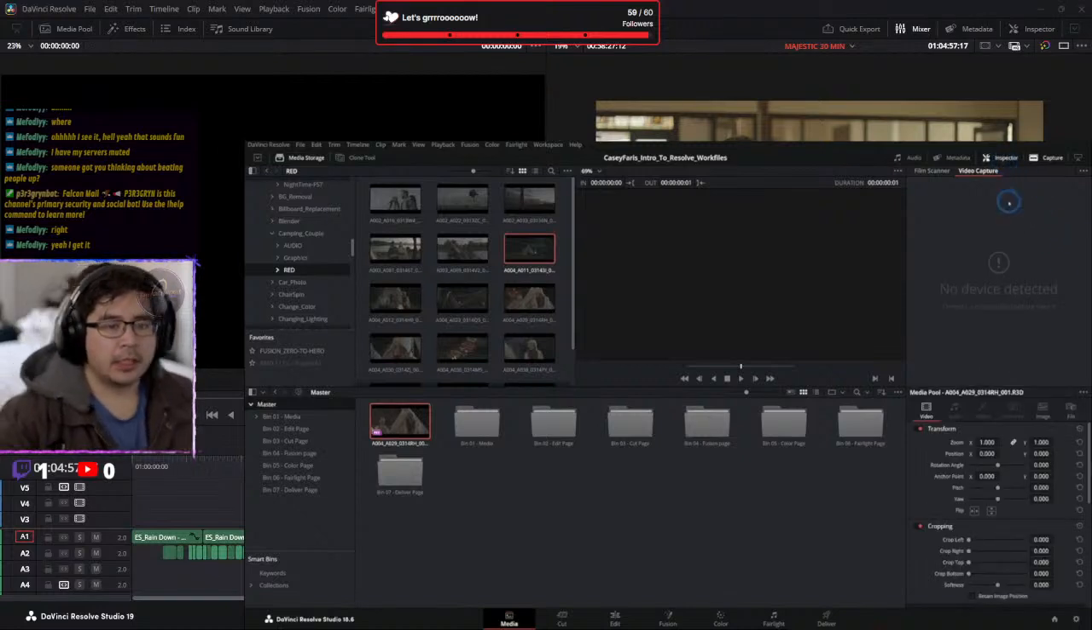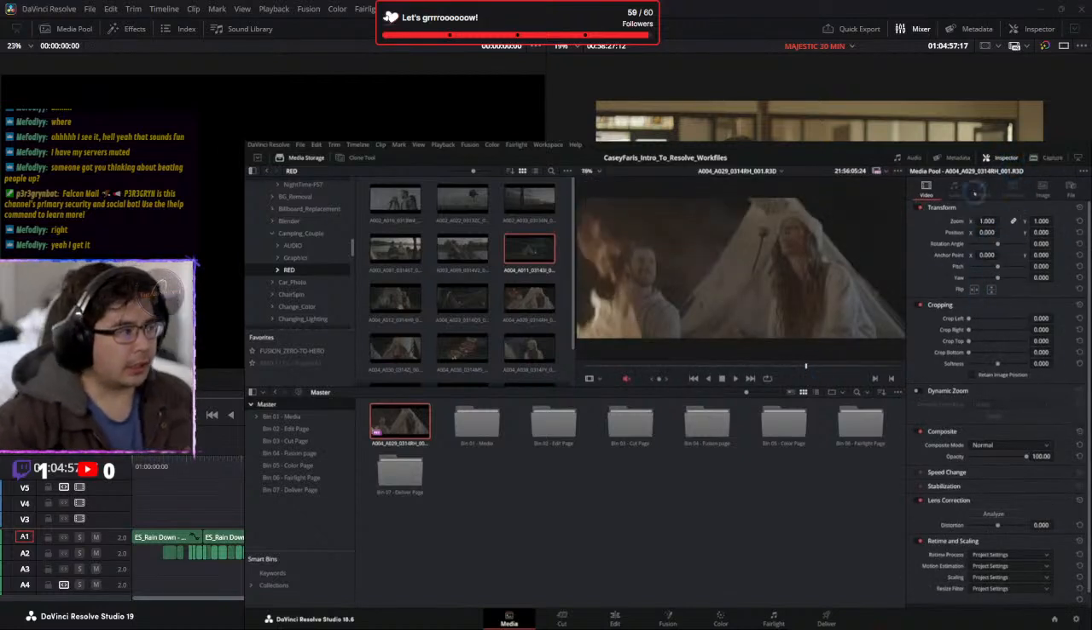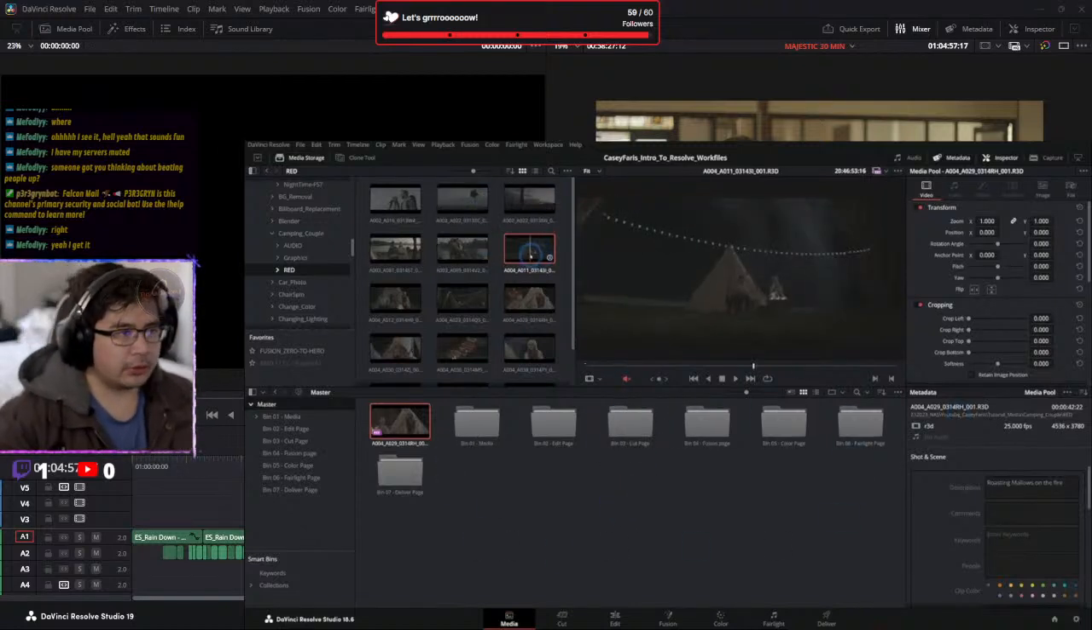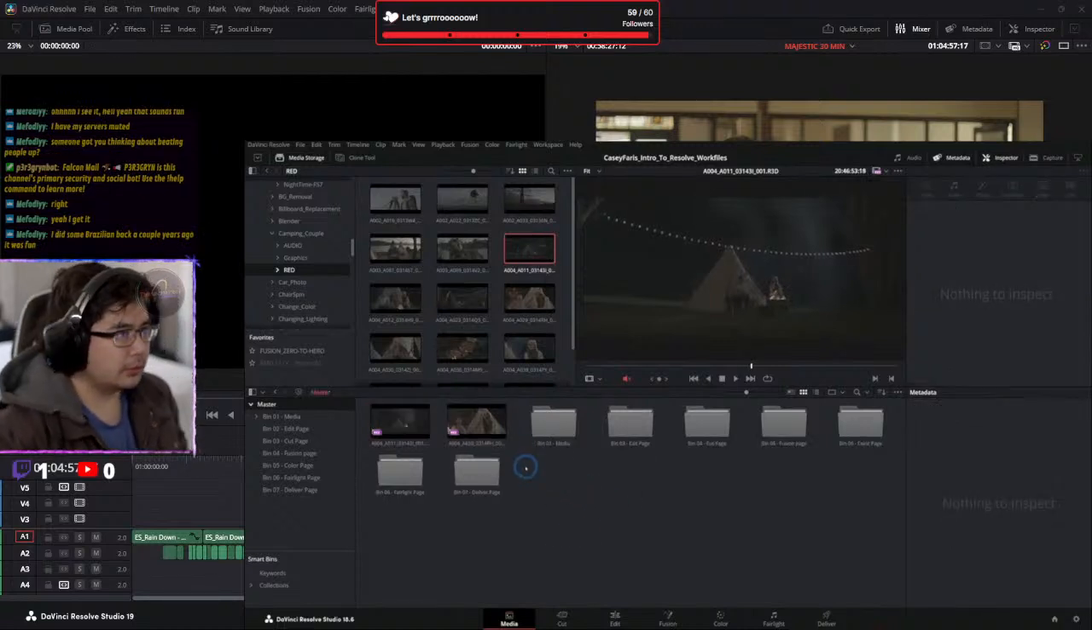We're not going to get into that. Mostly what you need is the inspector, the metadata panel, and the media pool. So yeah, to import things into Resolve, you can go to the media storage and drag it in from the media storage like that into the media pool.